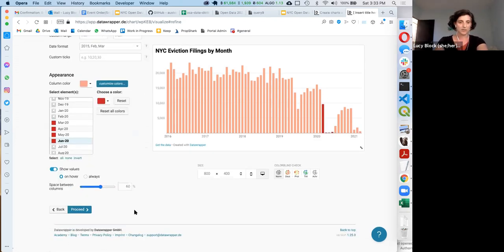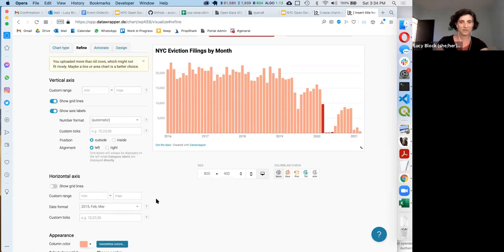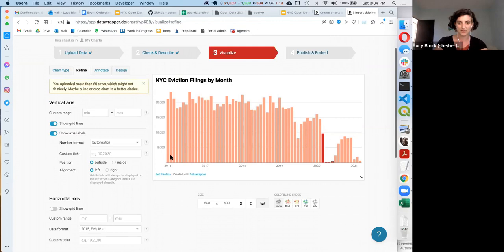There's obviously more I could do with that. There are lots of adjustments I could make. This just changes the spacing between the lines, which I think looks nice-ish. Anything else? Custom range? No, this is good. The axis is going from 0 to 20,000.